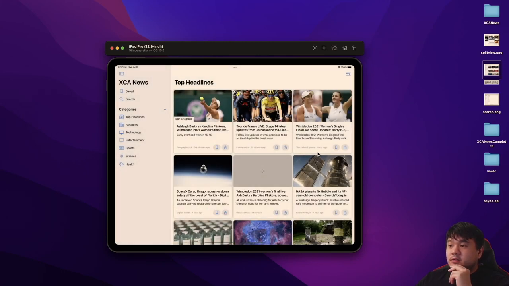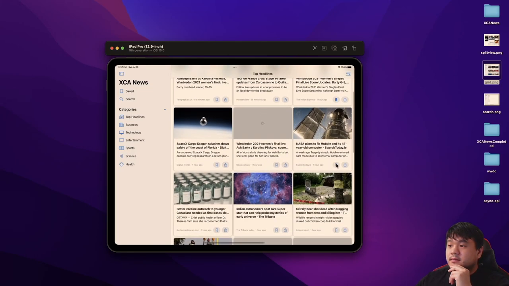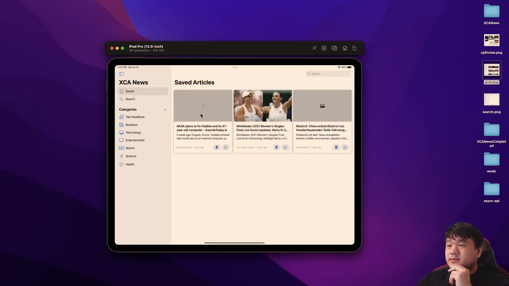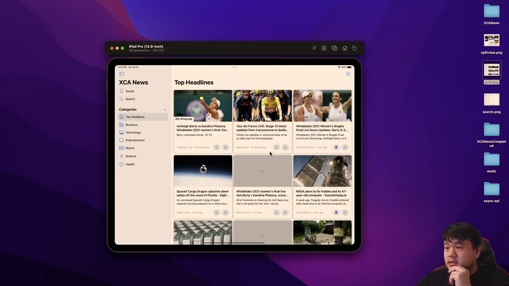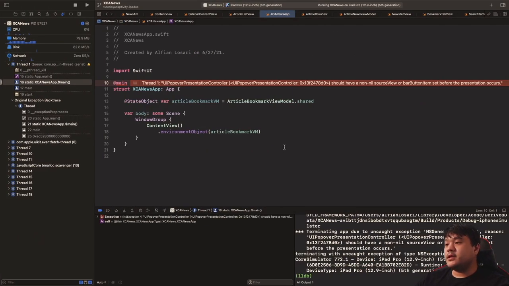Now let's try to bookmark an item, an article too. Let's check it inside the saved one. Okay, it successfully bookmarked and persisted the articles. Next one is the share sheet button. Let's try to tap. Boom, it crashed, right?